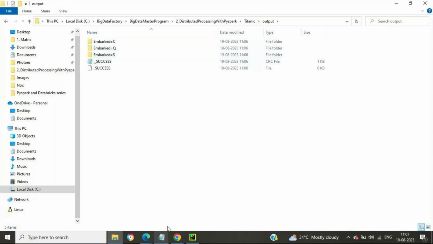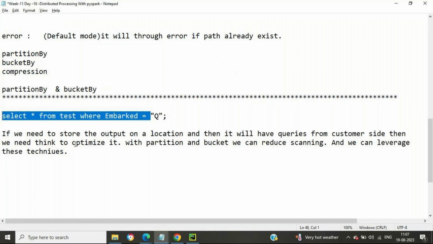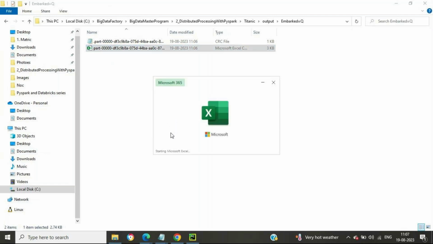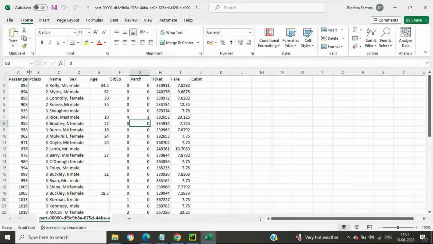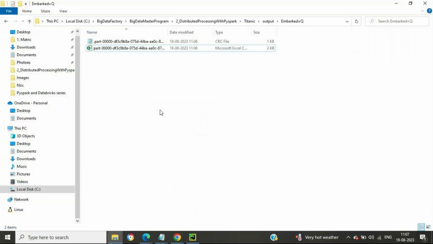So if the customer wants to perform this particular query, select star from test where embarked equal to Q, this particular folder will be given. And just have a look, all of these particular records are with respect to Q. Previously we needed to scan almost 400 records, now it is going to scan 47 records only. Just think about how the scanning has been minimized. If scanning is less over here, then definitely this particular query will be faster in terms of latency. It will have low latency.